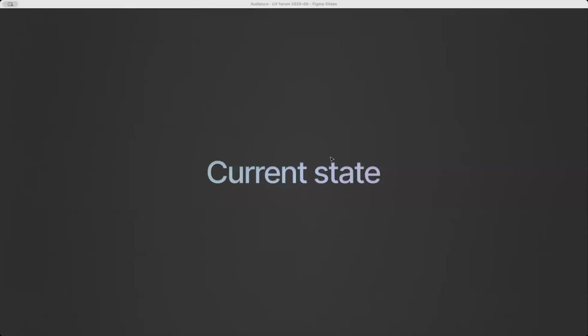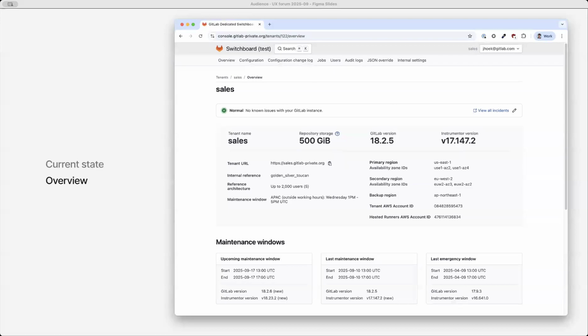So I'll show a few snapshots of what Switchboard looks like today, and then I'll show some work in progress design, potential future state, and then some changes we've made recently. So currently, this is the overview page, and the idea here is to show you relevant information at a glance. So for example, the status of your instance, if there are any incidents going on right now that are specific to your dedicated instance, and some high level technical information and things like that.